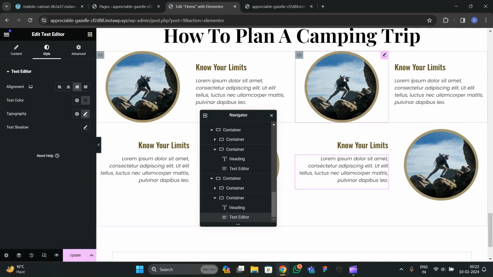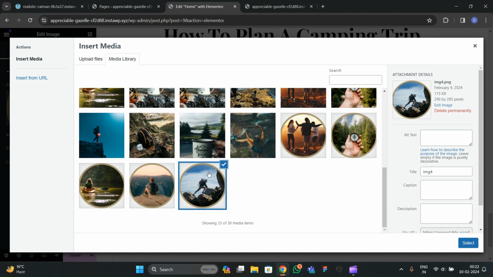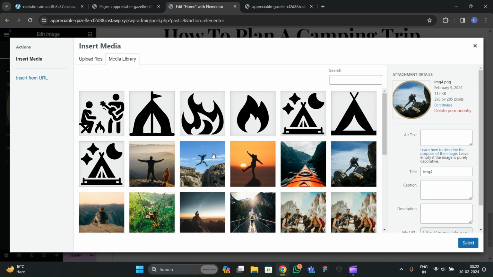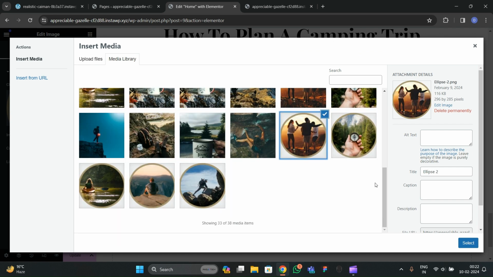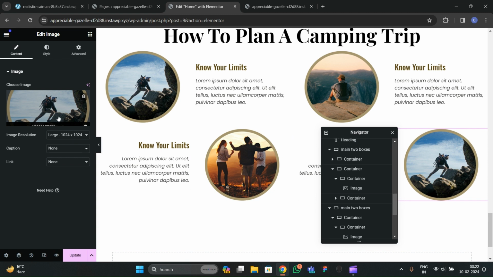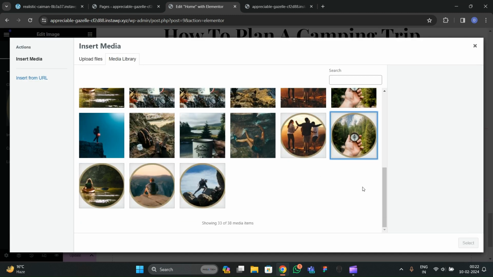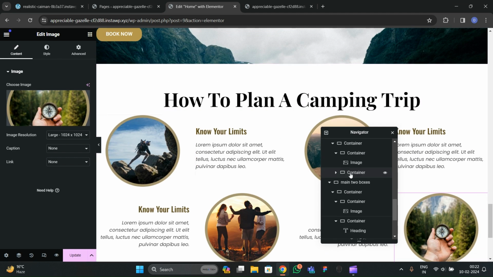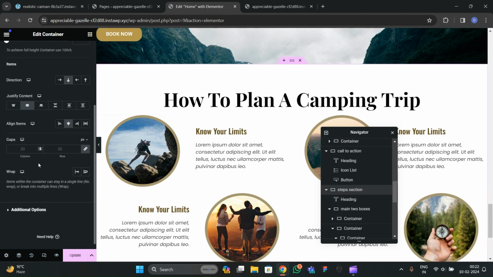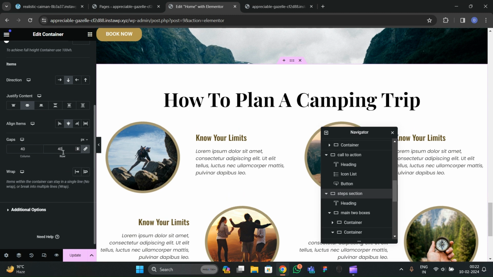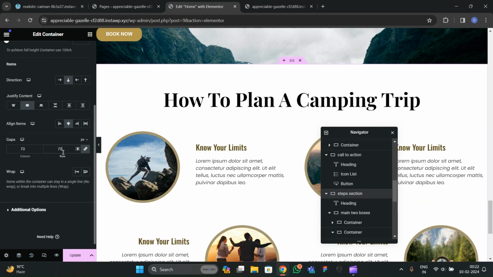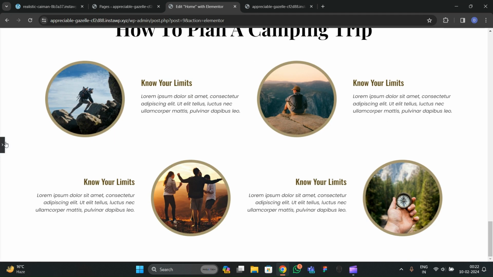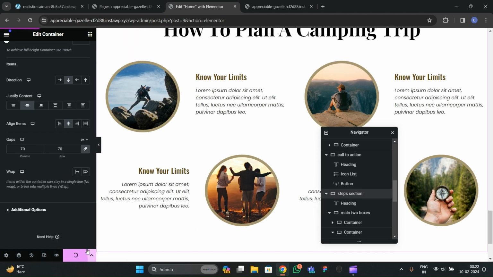Just you have to change the content. Just go to here and let's quickly choose the images. Let's choose this image, and for this I'm going to choose this compass. Select. Okay, so now we have to go to this container, and here I'm going to write 40, or you can write 70, whatever gap you want. Okay, so this section is also ready, just we have to update this.